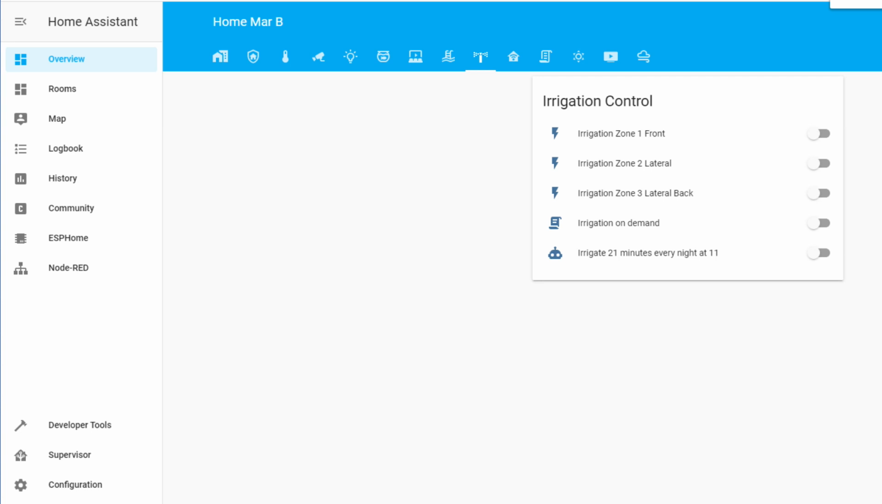As you can see in this Lovelace view, I have each zone separate, which I can switch on manually. I have a script called Irrigation on Demand, which does exactly what the name says. And I have an automation that starts every night at 11 o'clock and irrigates for 21 minutes.